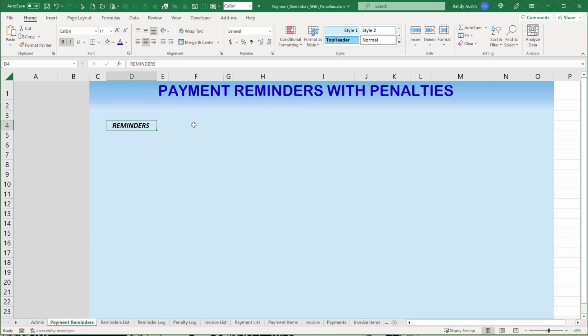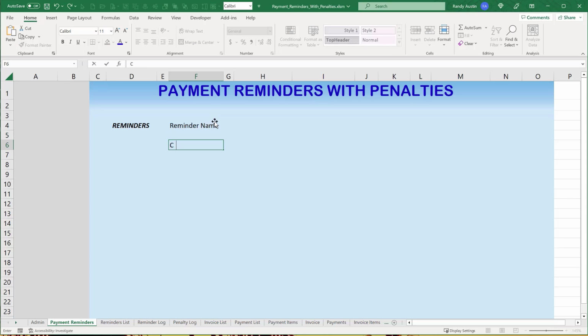Also, what I want to do is have the reminder name here. So I guess 2 and 3 is fine here. We'll use reminder name here. I want the first field called the reminder name. And then I'm going to skip down to row 6. We're going to call it create reminder.